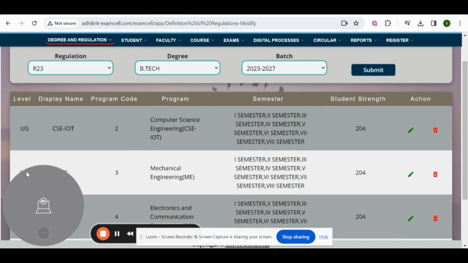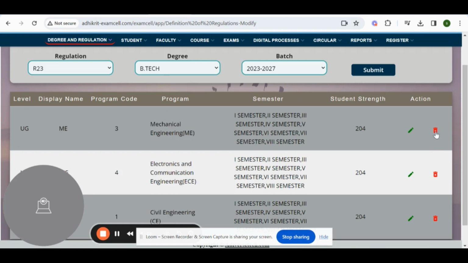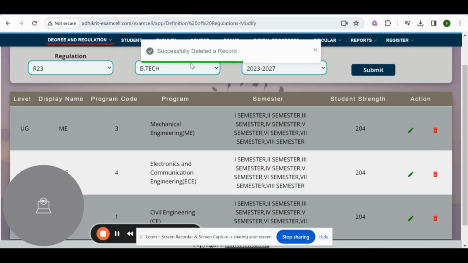So now here, if you want to delete any data, click on this delete icon, the bin icon given here to delete it. See, successfully deleted a record. So this is how you do it.